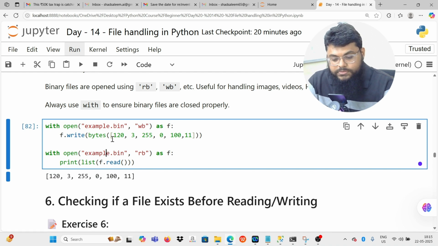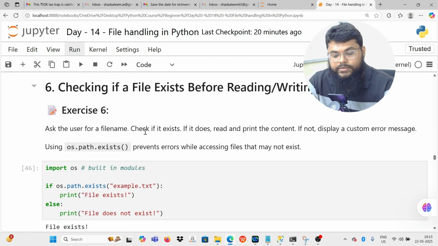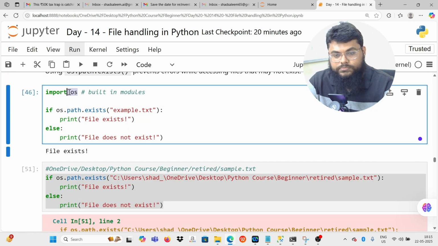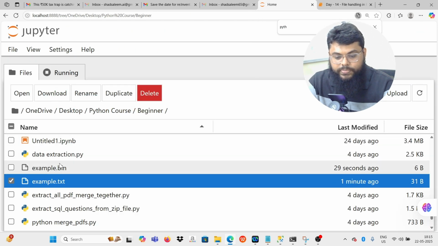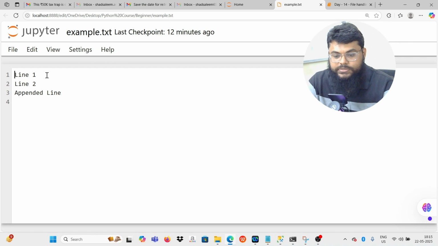Okay. So next, before writing my file, I want to make sure whether that file exists or not. For that, I can import the os module. It's a built-in Python module. If I import this module, I will be able to check whether my file exists or not. For example, I have this file example.txt. Where is it? It's in the same folder where my Python notebook is located.